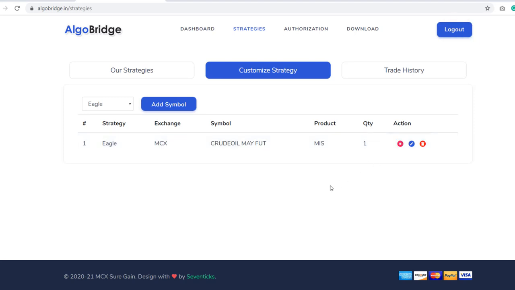Whenever the trade comes into this strategy and this particular symbol, I selected the Eagle Trading strategy and the symbol name is crude oil. So whenever the signal comes in the Eagle Trading System and crude oil, it will automatically produce the trade, and the trade will go to your trading account, and you will be able to see it in the auto section of your trading account. So guys, this is the way you can use this.